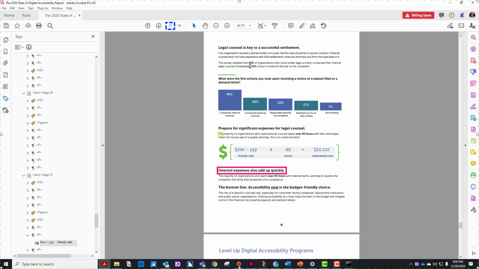So, yeah, I'm not sure that is a good explanation for that, right? Given the majority of organizations use external counsel, that is a significant expense. So what they're trying to show here is whatever their hourly range is times 40 hours is going to equal the estimated cost.